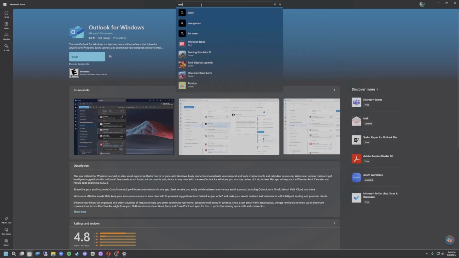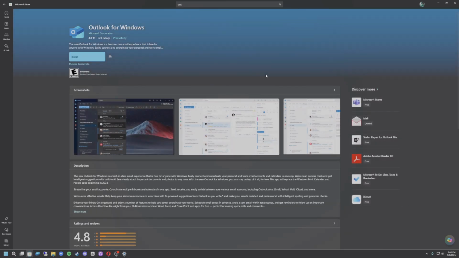Well, Outlook for Windows in this case. Outlook for Windows, right there. And it'll bring you to this page, and you just hit install. Now, with that being said, the Outlook for Windows is free, and if you wanted to use classic Outlook, you will have to pay for a license.